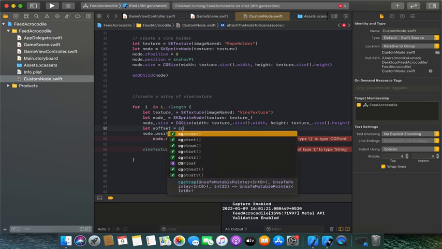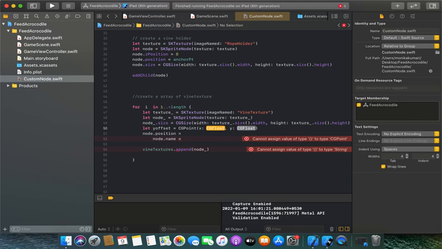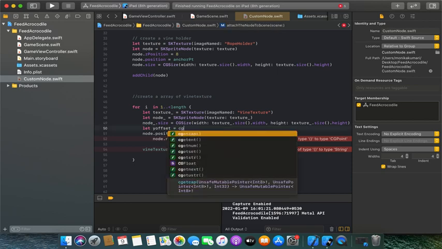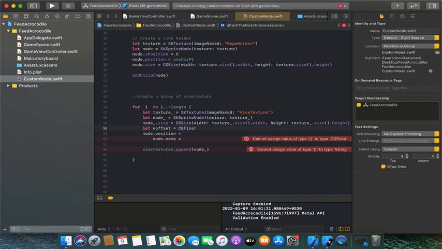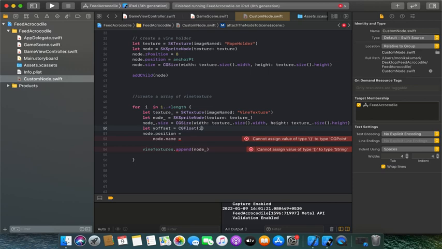The offset will be CGFloat, I multiply, sorry, I plus, it will initialize every time 1. This will be the y offset.